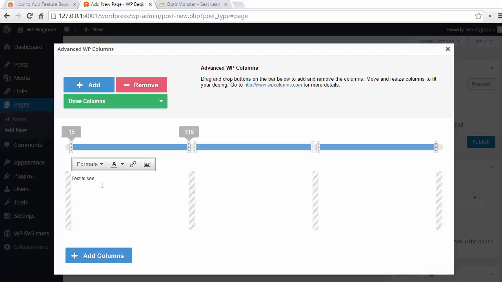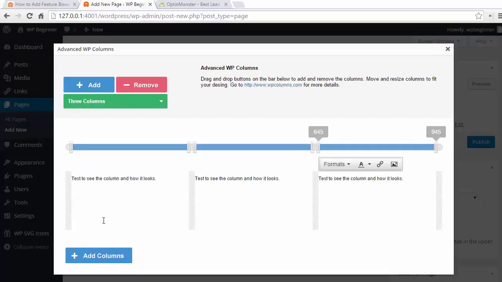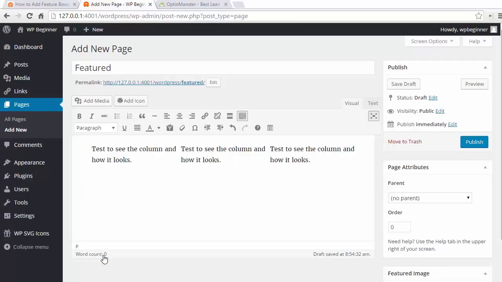It's better to do a little bit of text now so you can see what the columns look like, otherwise it'll be a little difficult to see once you're done. When we're finished with that, let's click the Add Columns button at the bottom. And now we can see it in our post.